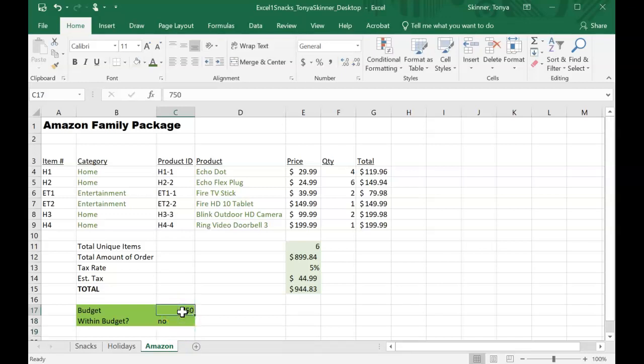Notice that numbers line up automatically on the right-hand side. Values line up on the left-hand side. So do know that that is one big difference that you'll notice whenever you're utilizing Excel to do a spreadsheet.